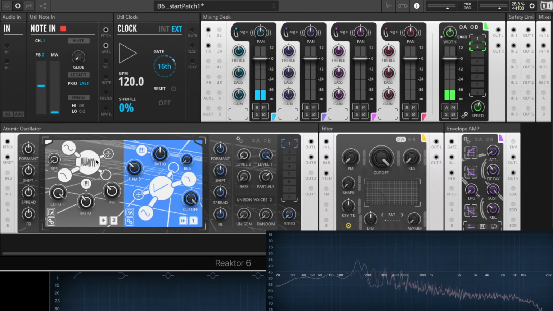So that's the two oscillators. Obviously this one as well is a fully additive oscillator. You can change the shape of the partials over here and just go crazy with all your subtle FM movements. I just like looking for instabilities.